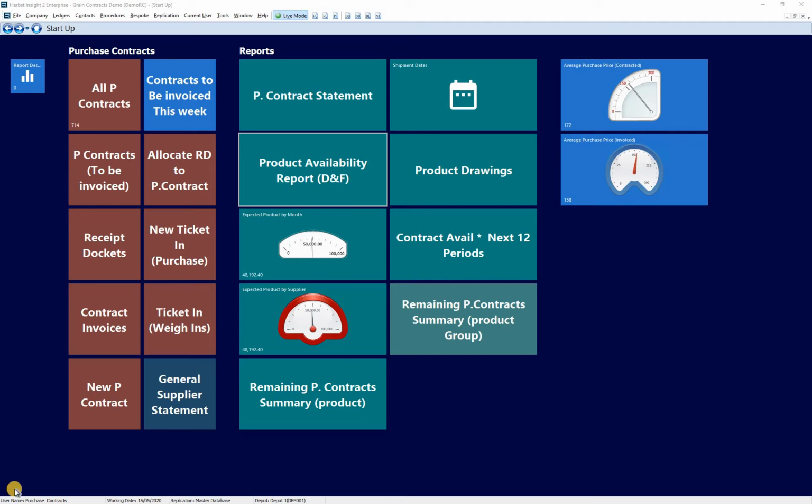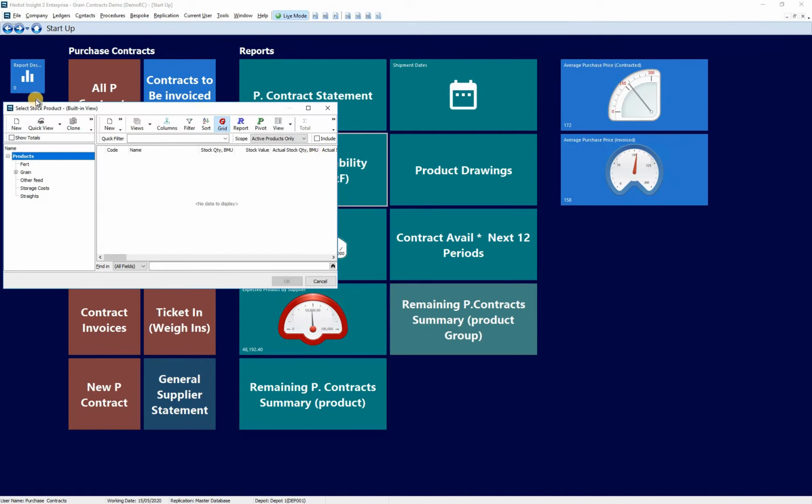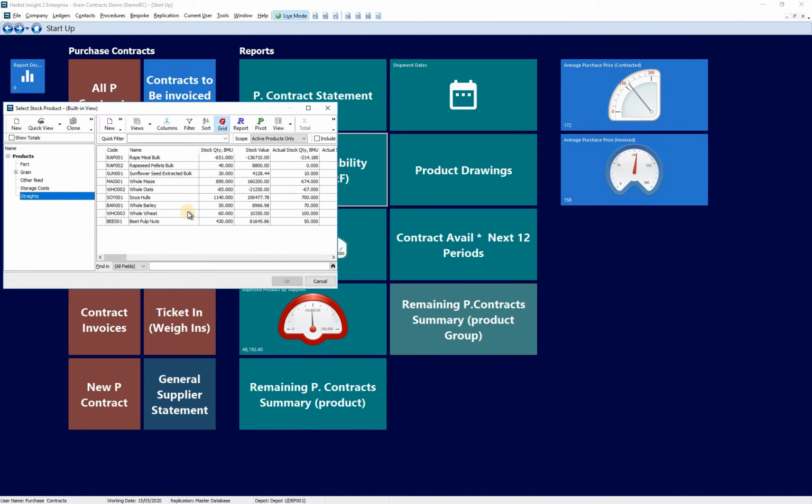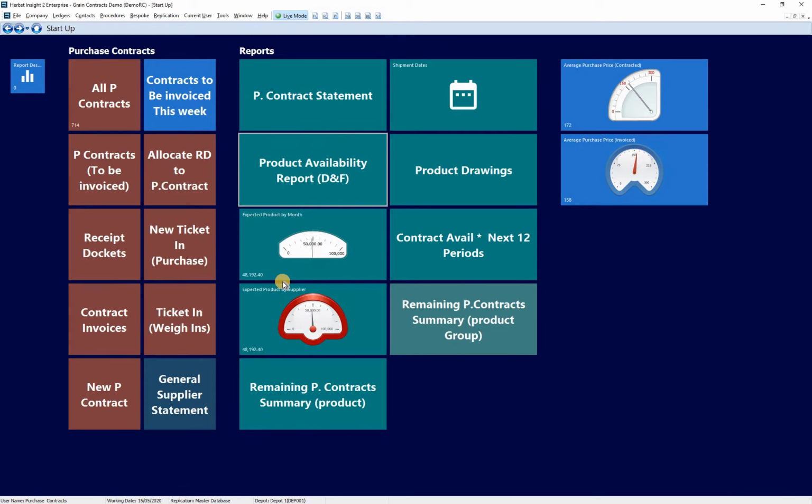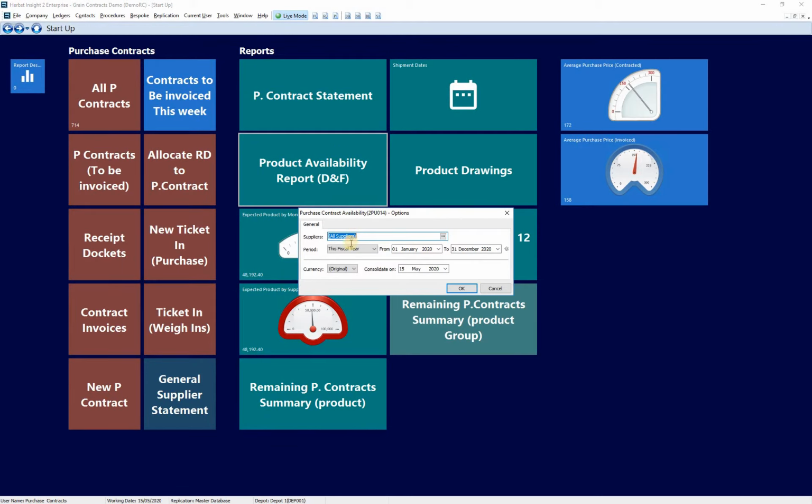Okay, so the next thing we're going to look at is the product availability report. That will give us the status of all contracts between two particular dates for a single product, regardless of the supplier. So let's have a look. We pick a product, just one product. We'll pick soya hulls. Okay, and we're going to do a run for all suppliers for this fiscal year.